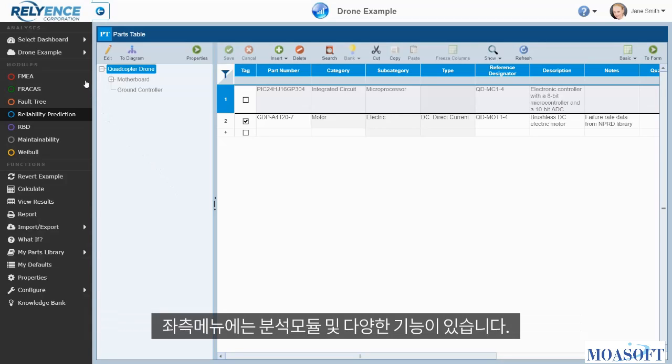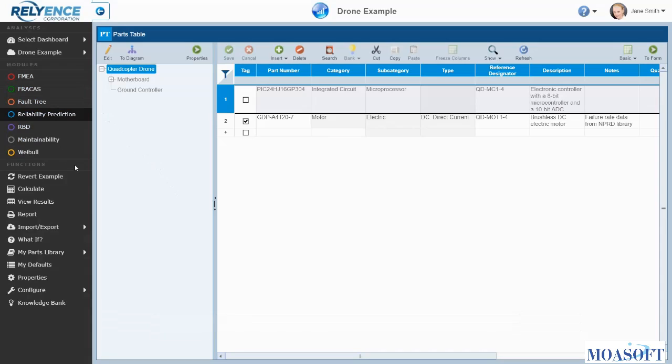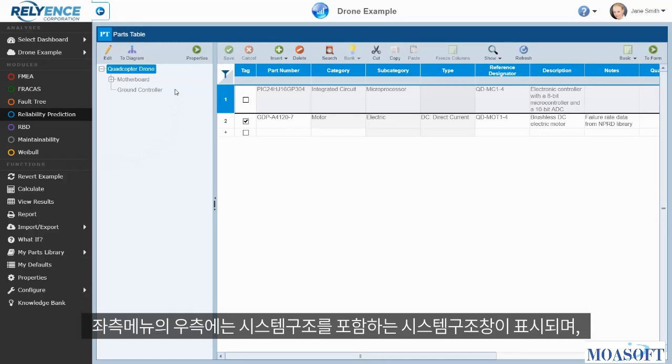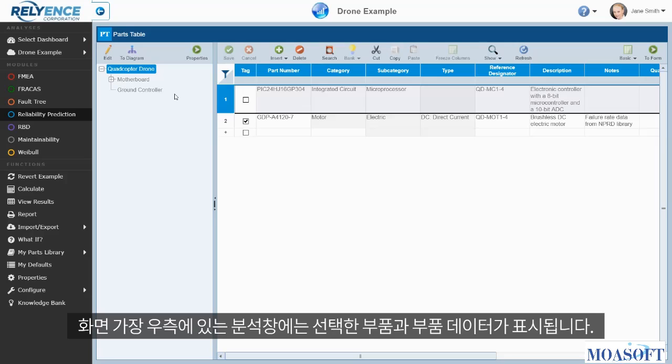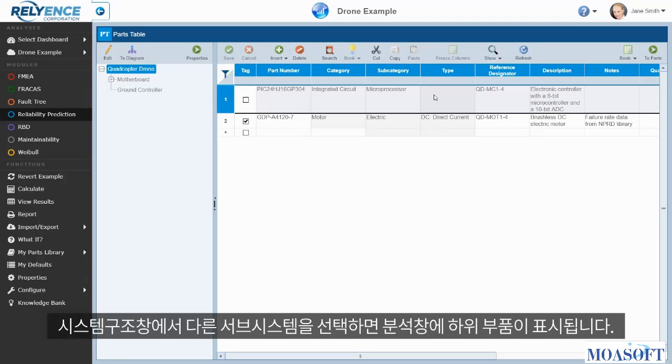We see the sidebar on the left, which provides us access to various Relyence features and functions, the analysis tree section to the right of the sidebar, which contains our system structure, and the parts table on the right of the screen, which displays the parts and some part data for the selected analysis tree item. Note as we select different analysis tree items, the parts table is updated to display the associated parts where applicable.